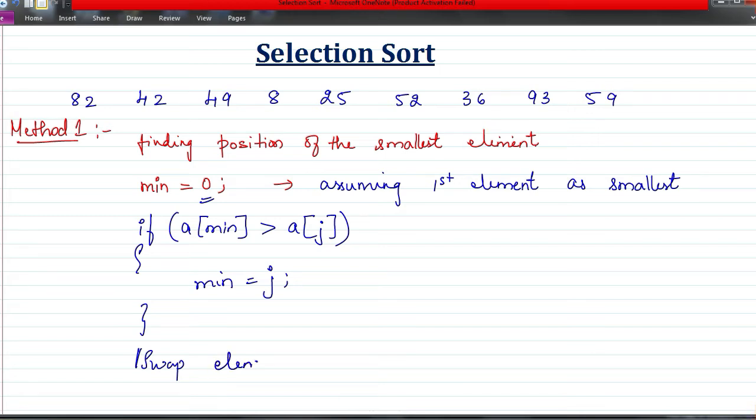We will swap whatever is there in ai with a at minimum. For this swapping, you know what the instructions are: temp equals ai, ai equals a min, a min equals temp. These three instructions we will use to swap those two elements. This is done every time with i increased, and whatever is there in i, I am going to store it as the minimum position every time.